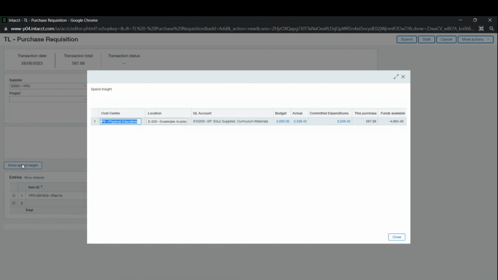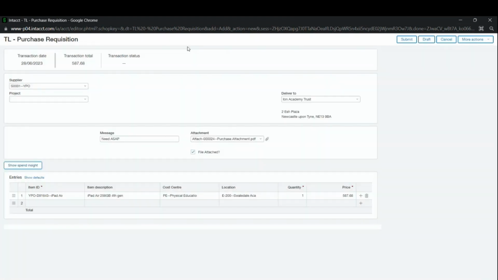This is where it starts to differ from some of the other products out there, because with a single click, we're getting for PE, for Swaledale Academy, for the curriculum materials general ledger account, we can see what's in the budget, what we've actually spent so far, and how much we've got committed. Okay, so with one single click of a button, the system has validated for me that combination, and it's giving me, now, maybe not as a requisitioner, that might not be too useful.